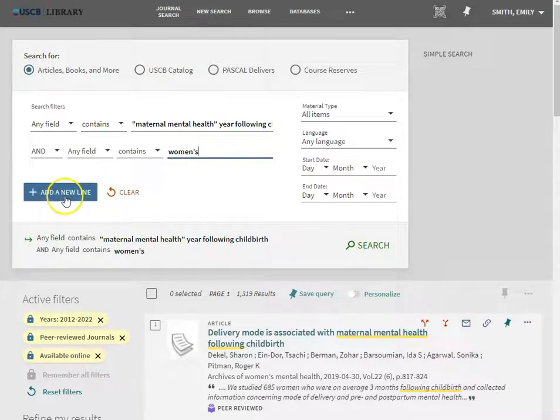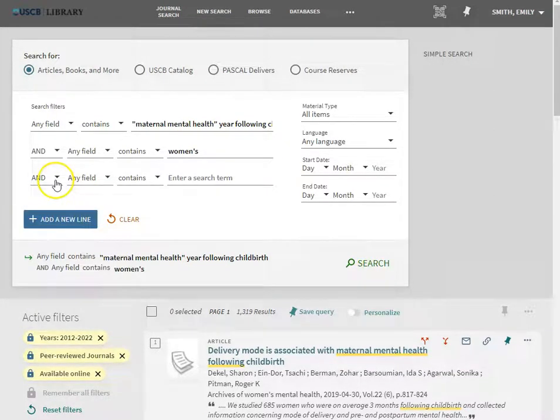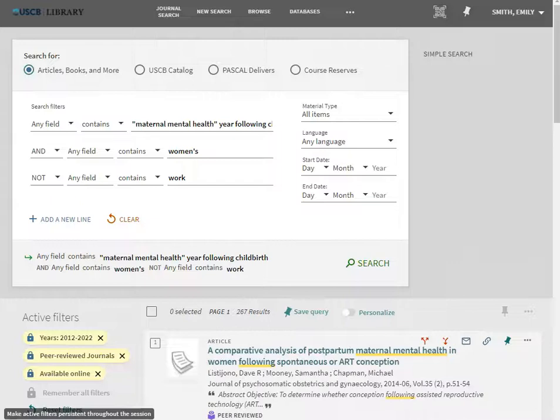I will add a new line and this time change and to not. Here I will enter work to omit resources that contain the word work in them. This time I have significantly fewer results, 267 compared to the over 1,300 I had before.